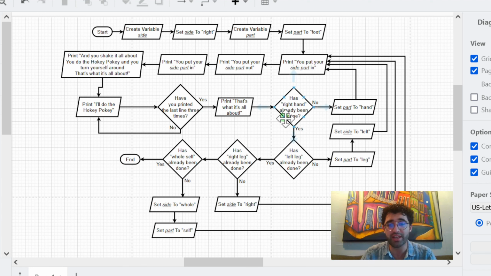And then there's another check. Has right hand already been done? In this case, no. So then you set part to hand. Now remember, side is still right. So then you're printing out, you put your right hand in. You repeat that whole process again. And then there's another check for, has left leg already been done? If not, you go ahead and change part to leg and side to left. And then you repeat this whole process again.